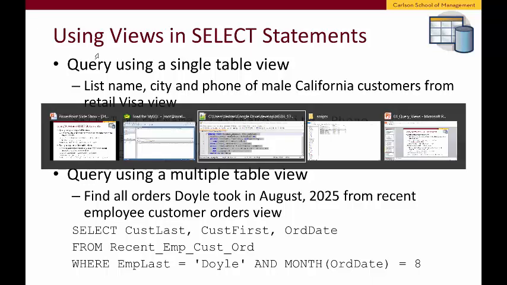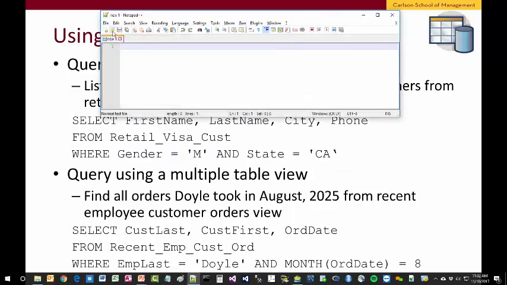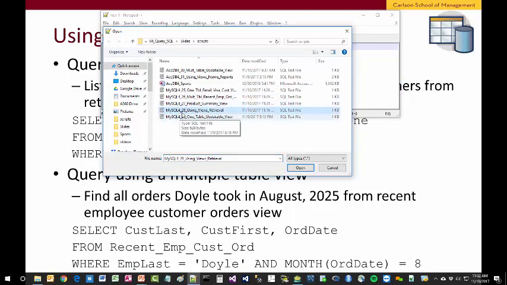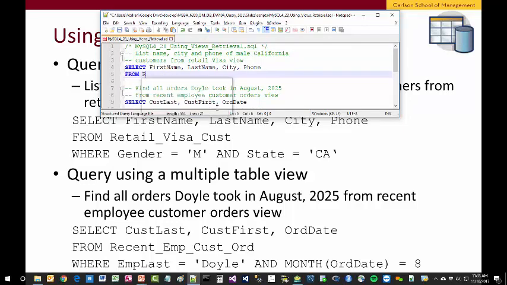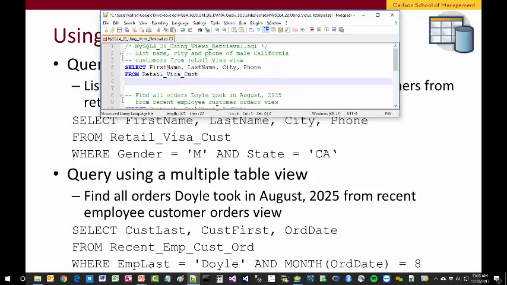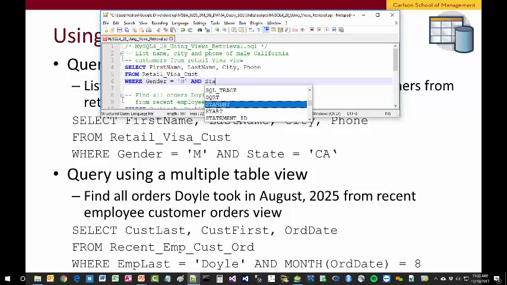All of these are going to be done in a single SQL file called MySQL4_28, using views for retrieval. I have a little bit of code in it to minimize the typing. So again, select the first, last, city, phone from the name of the view, retail_visa_cust, where gender is male and state is CA for California.